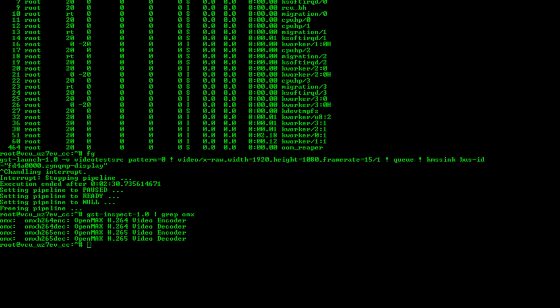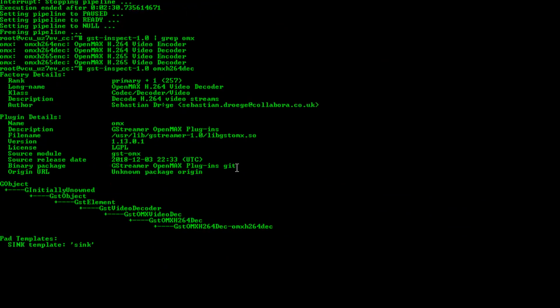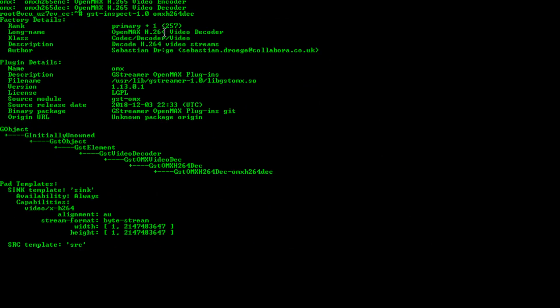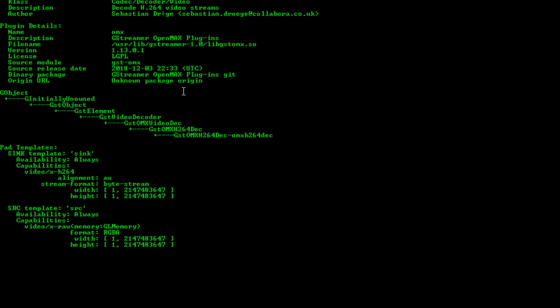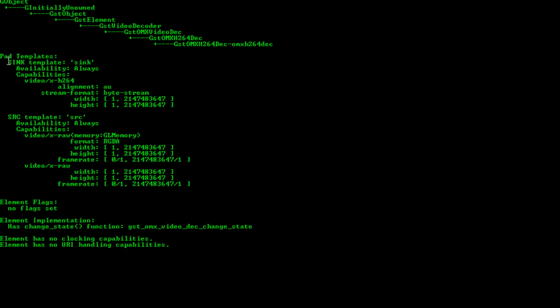So for this demonstration, we're going to do an H.264 file decode. Let's take a look at the decoder element. This is the OpenMax decoder for the Zynq UltraScale device. Your sink pad is going to be the input into the decoder, so we're going to have an aligned stream format, byte stream coming in at a specific height and width. And then the source is going to be the output of the decoder into the rest of the pipeline.